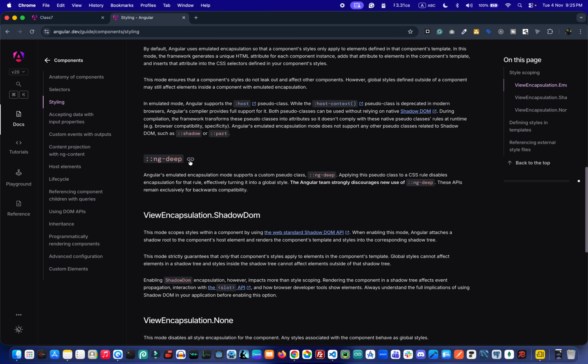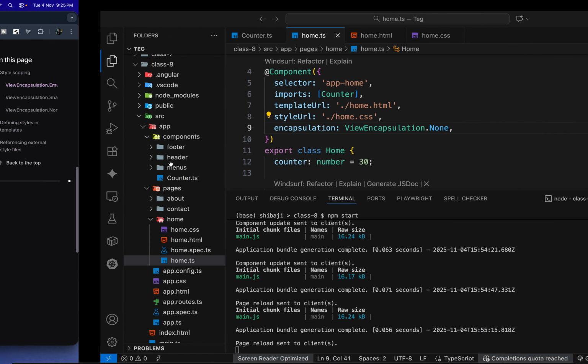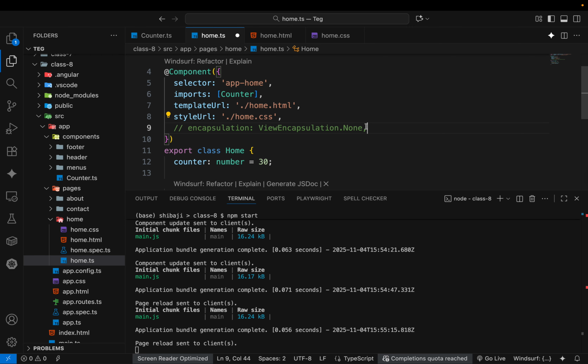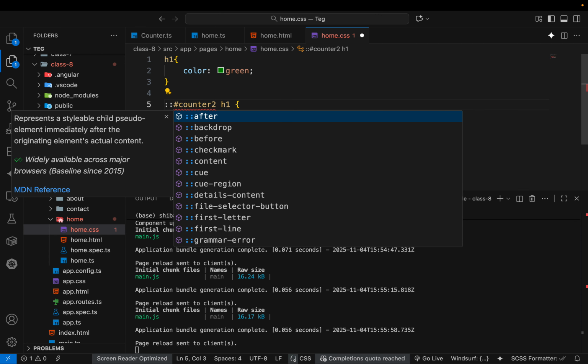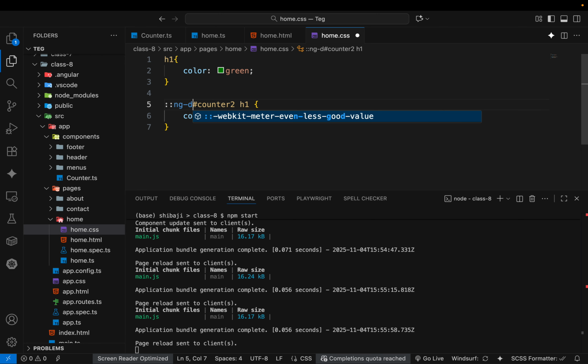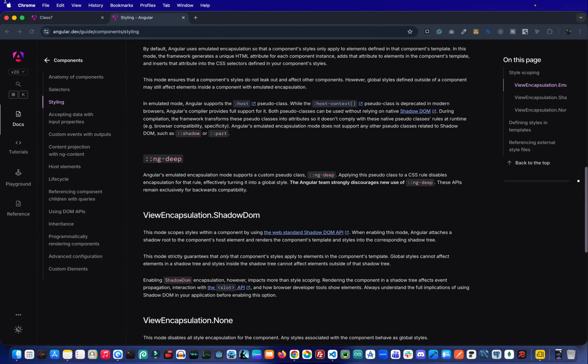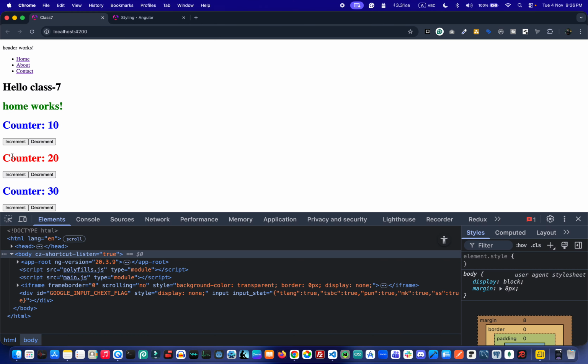And we also have another option if we are not using this yet. We can use another option, ngdiff, without using this part. Here we can use ngdiff, and then we can see the changes through the css.